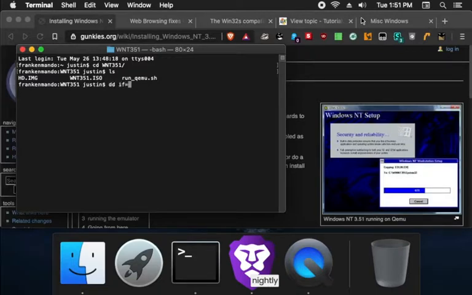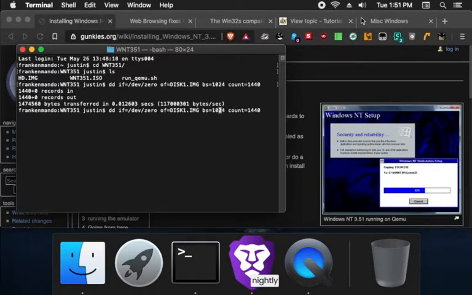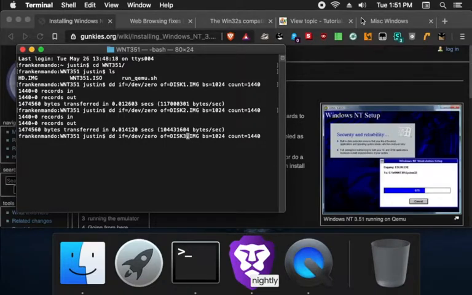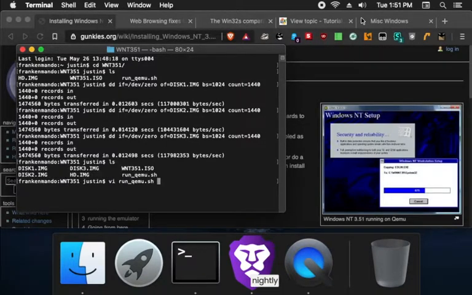So dd if=/dev/zero, which is no lights, of=disk1.img, bs=1024, block size, that means 1 kilobyte, and then count=1440 because that's the size of a floppy disk. And let's do that again, disk 2, and disk 3. Alrighty, so let's look at our command.